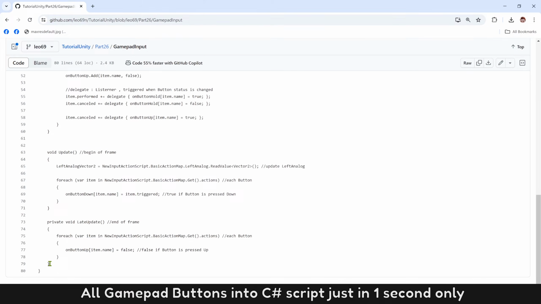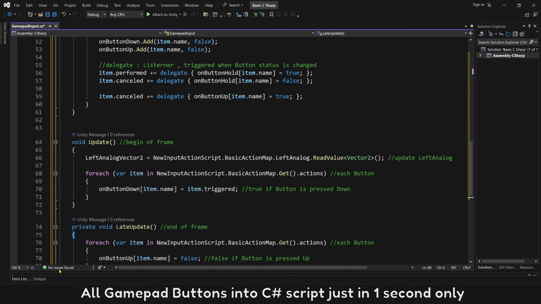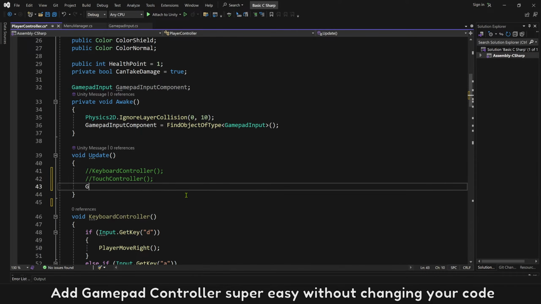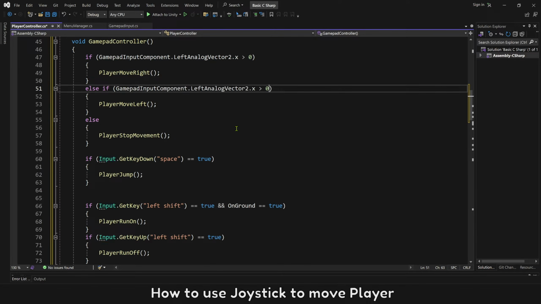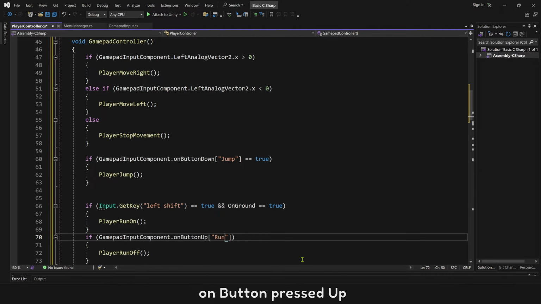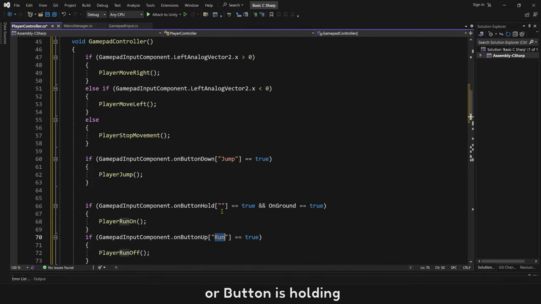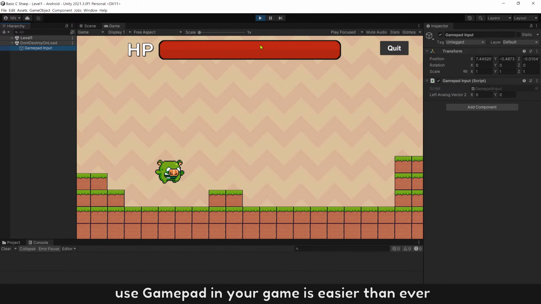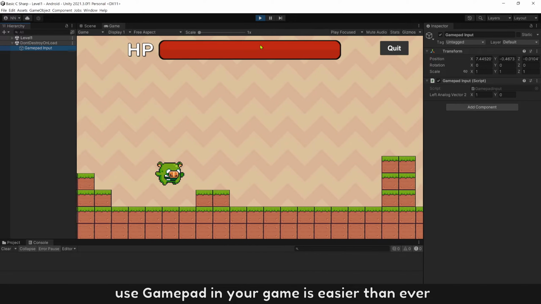All Gamepad button into C# script just in 1 second. Add Gamepad controller super easy without changing your code. How to use joystick to move player. How to detect on button press down, on button press up, or button is holding. Use Gamepad in your game is easier than ever.